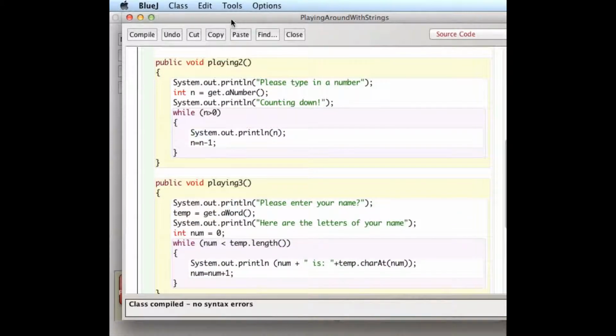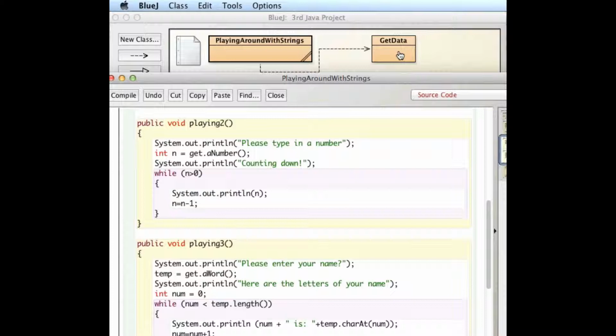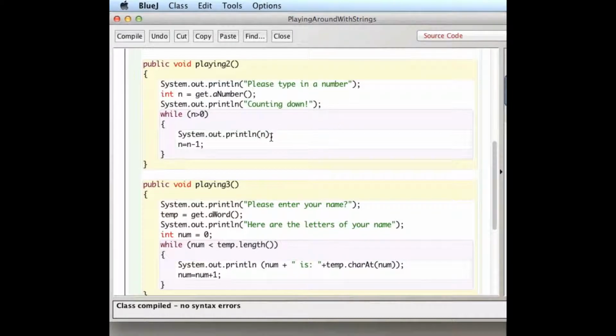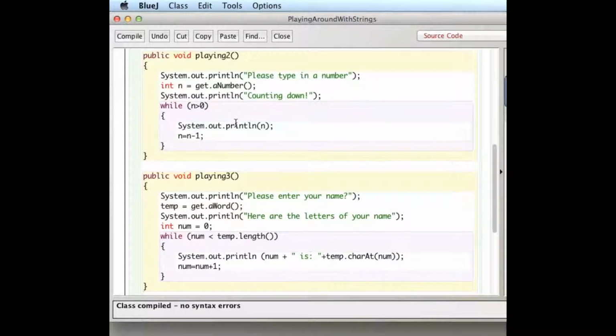Okay, as I mentioned, I added to getData a method that returns an integer value, not a string, right? And we can actually get that by telling the getObject, hey, run your aNumber method, and that actually brings us back an integer value, okay? So please type in a number, in n equals whatever number they return, and then I output counting down, and now this is something new.